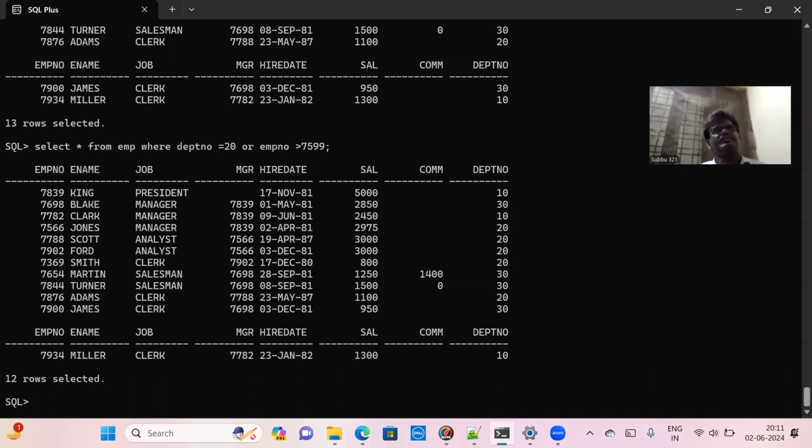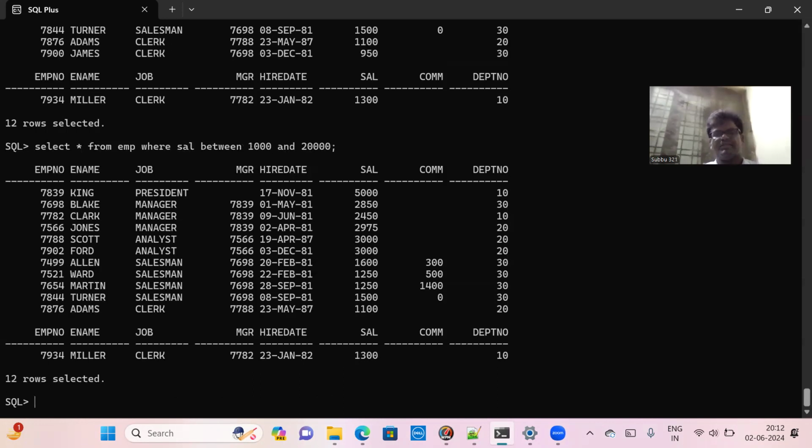Now, after AND and OR, comes BETWEEN. How can we use it? BETWEEN we cannot apply for two columns. It should be one column but different values. Salary between 1,000 and 2,000.